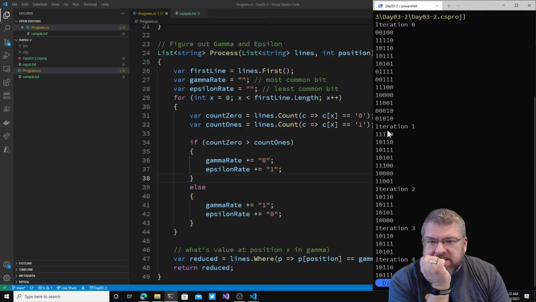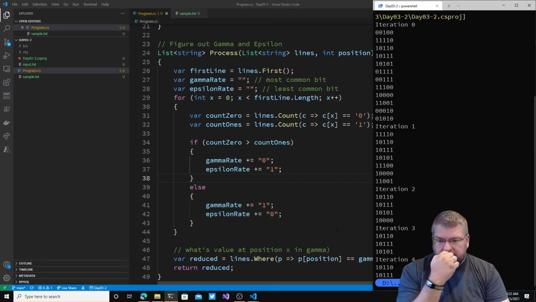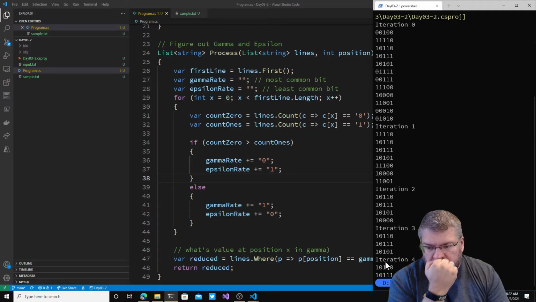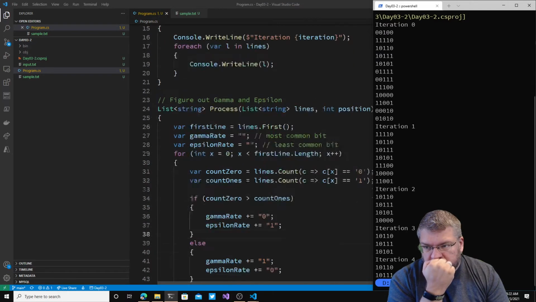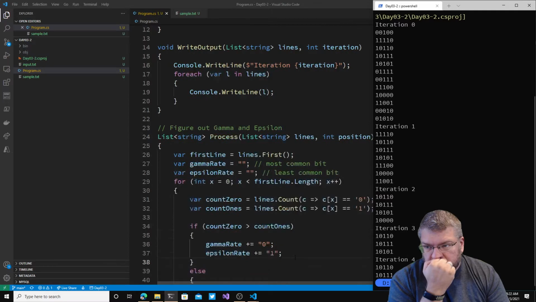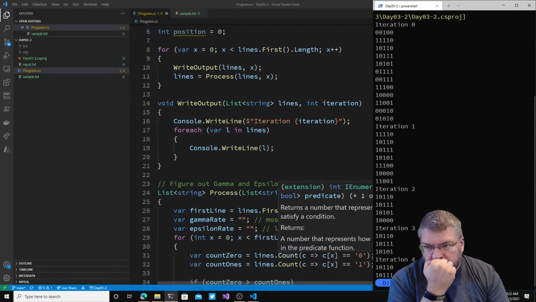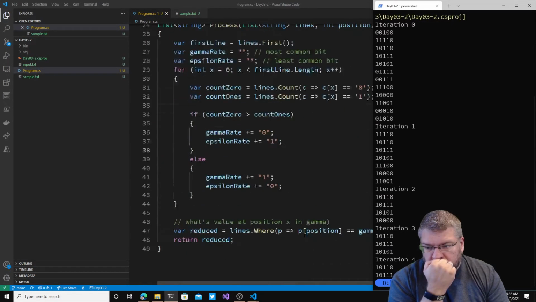Takes the list, reduces down to 1. So then the next common bit is zeros. So then it only takes zeros. Then third takes ones. Fourth takes ones. Oh, it didn't reduce. It didn't do the last iteration.